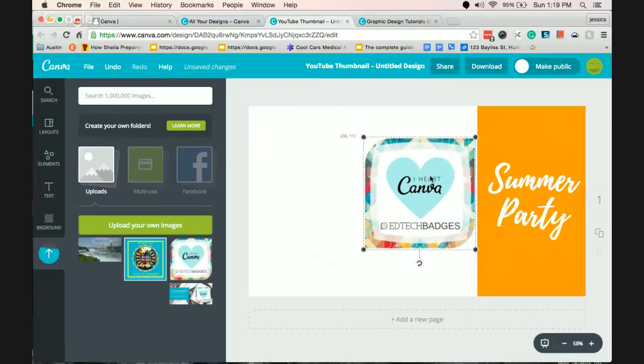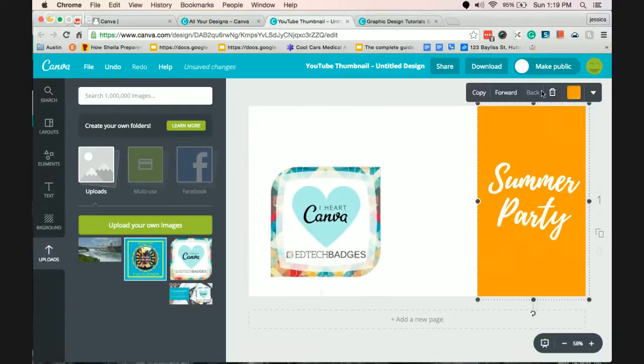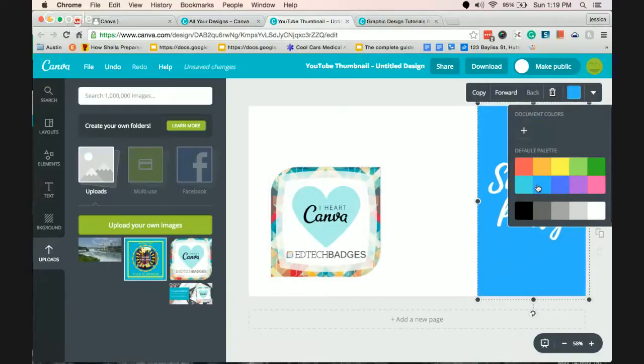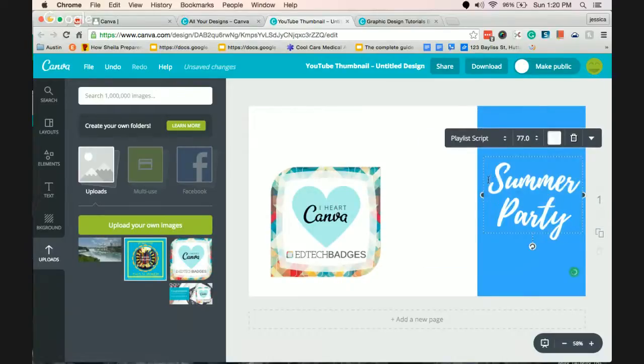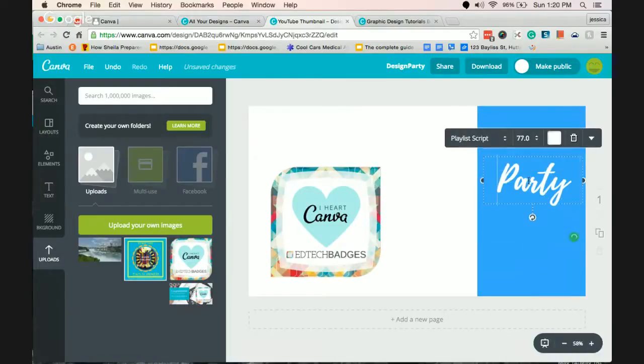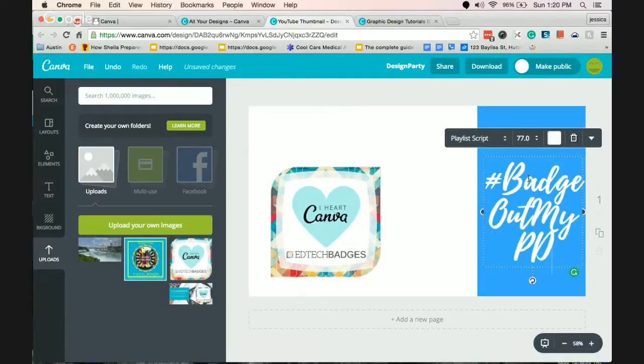So, I know I want that color. Hey, that's actually pretty close. Maybe I should put design party. Design party. No. Sounded like my 4-year-old there. Okay. Actually, I really like badge out. That actually looks pretty good like that.